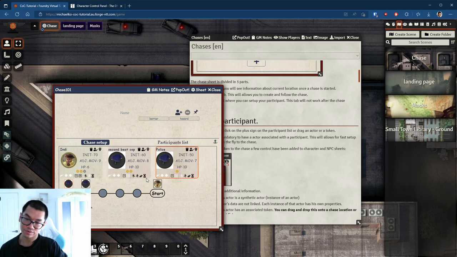So there are a few options. I personally don't know this well enough or use it frequently enough to share my personal experience. However, these options are there for people who want to set up interesting chases. If you want to add a barrier, you can add it from here. You can add a participant, and you can change the position.